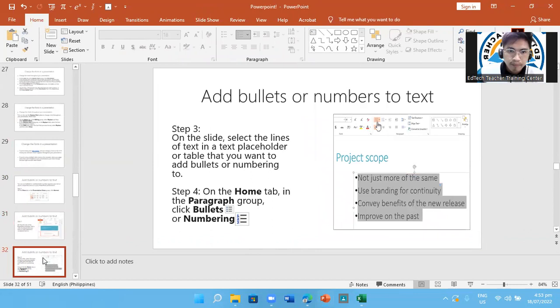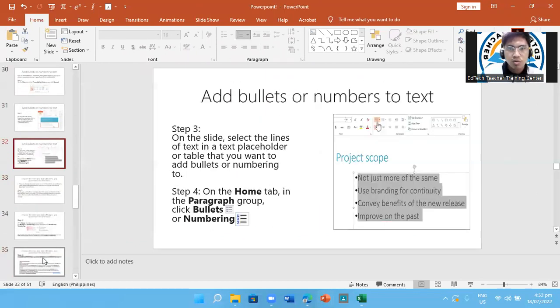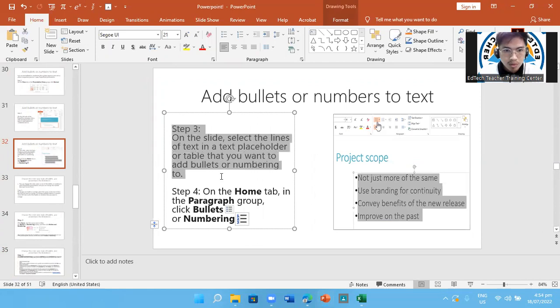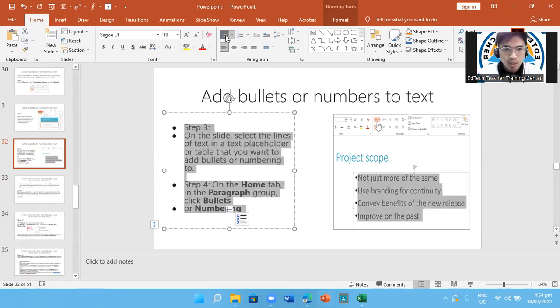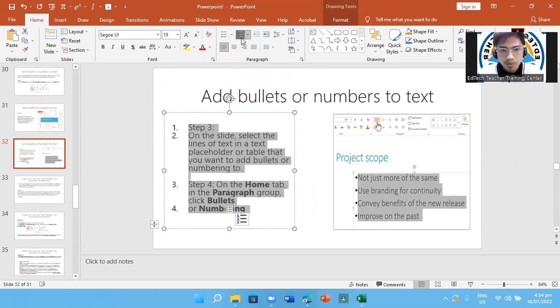Number 3, on the slide, select the lines of text in a text placeholder or table that you want to add bullets or numbering to. Step 4, on the Home tab, the paragraph group, click bullets or numbering. So, yun na yun sa ating add bullets. So, halimbawa ito. Pwede ko siyang i-bullet. So, ganyan. Pwedeng numbering naman ito. Naka-numbering. So, ganyan ang gagawin natin kapag enumerate tayo o mag-organize tayo.